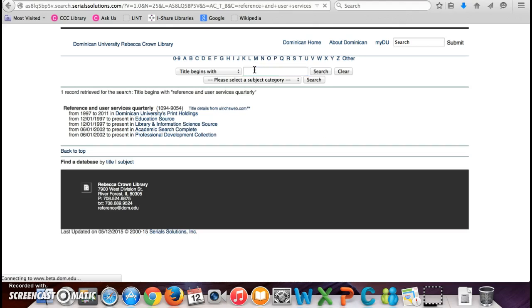we can type in the title of that publication and it will give us, again, which databases that's available in. There are a couple that go back to 1997, Education Source and Library and Information Source, and then a few that go back to 2002, Academic Search Complete and Professional Development Collection. I'm going to use the Library and Information Source one just to give you an idea of how you might search for specific articles within Reference and User Services Quarterly. So I'm going to click on the link for Library and Information Science Source.